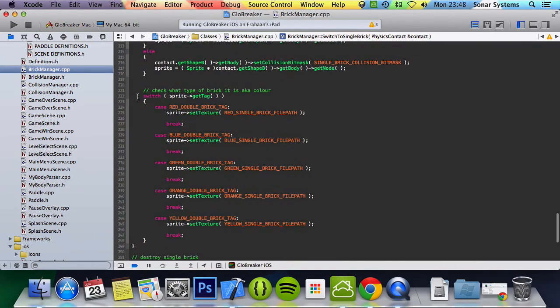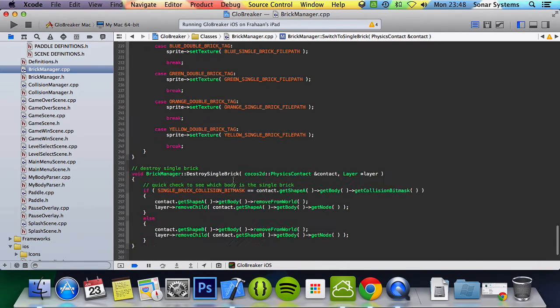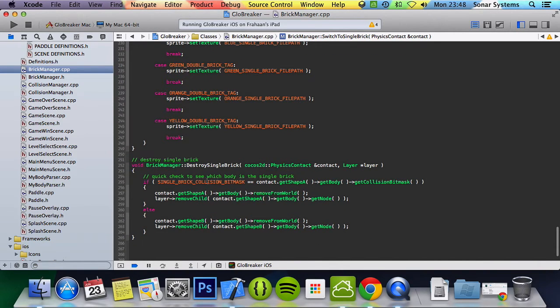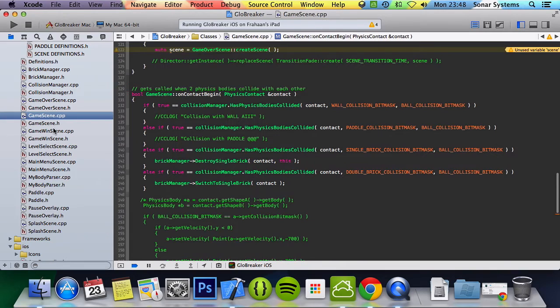And then in here, this just sets the texture based on whatever the brick was. And like I said, the destroy single brick is the same.